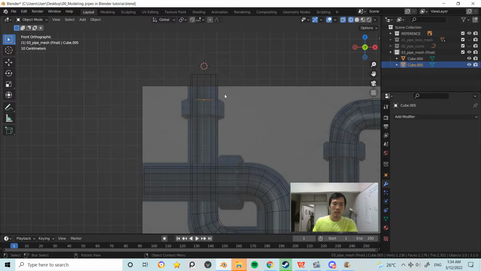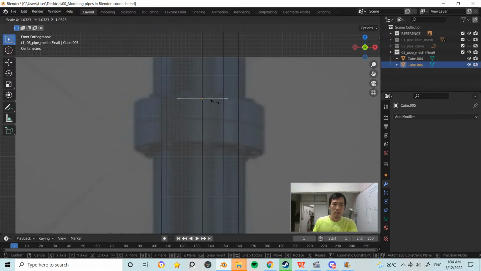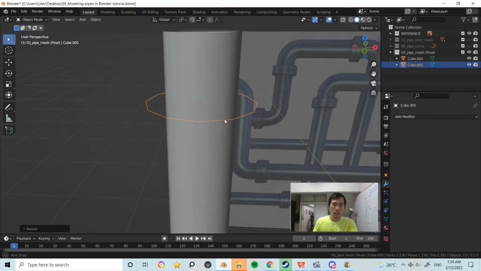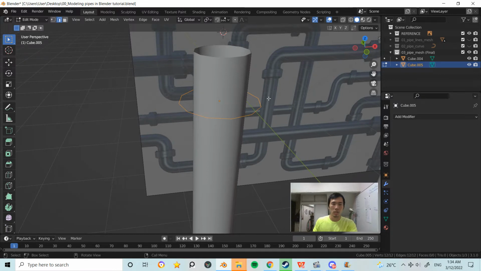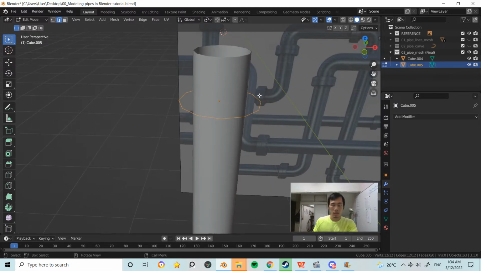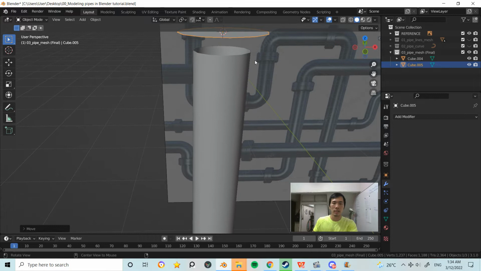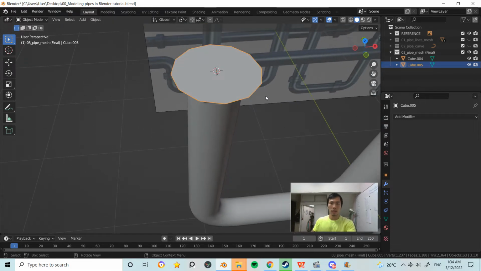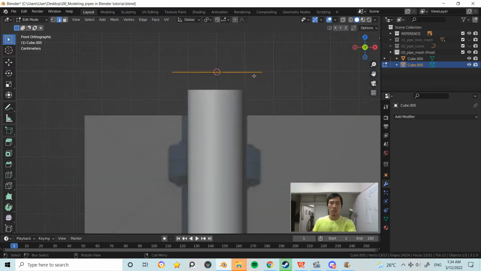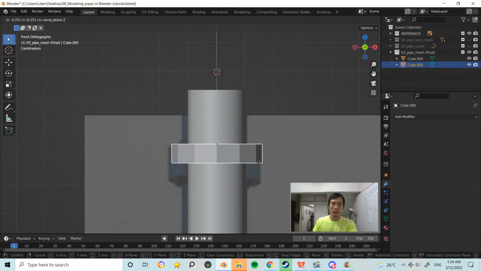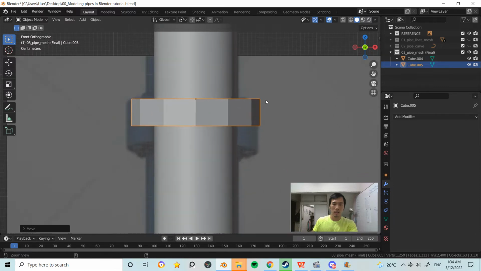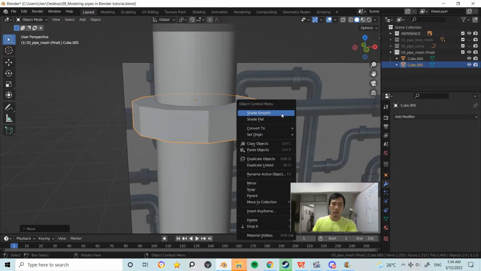And this is the previous circle that I have created just now. Go into edit mode and select all, and hit E, extrude, and hit M, merge at center. So it will look like this. And then select all, extrude, press Z to lock into the Z axis, like this, and right click, shade smooth.